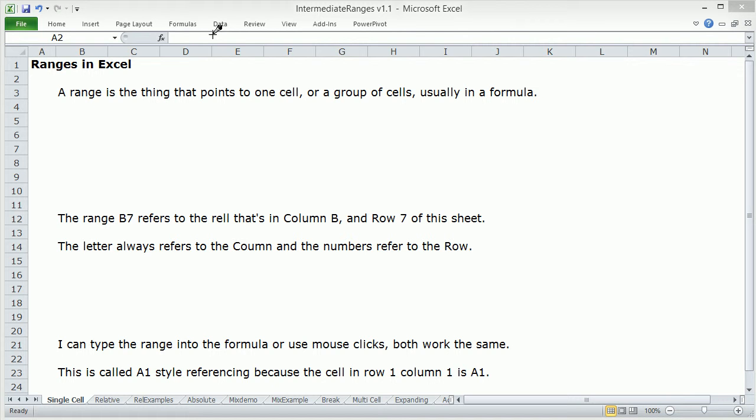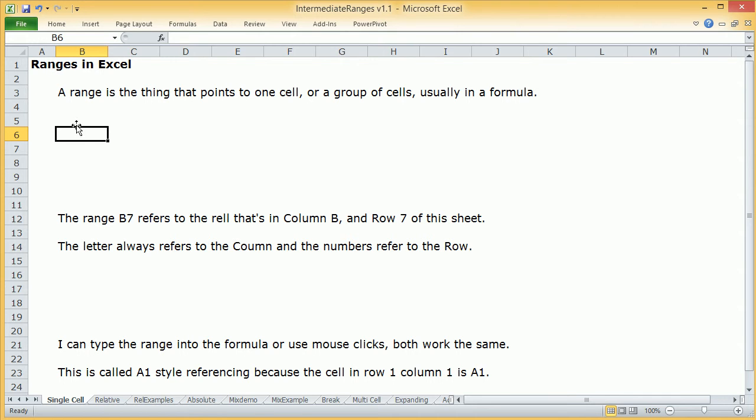In the next couple of videos, we're going to be talking about ranges. Now, ranges are things that you've already seen before, we've already used them before, but we're just going to explore them a little bit more in depth so you have a better understanding of these things that you've already been using. Okay, so quickly, what is a range? Well, a range is a thing that points to one cell or a group of cells, usually used in a formula. Okay, so when I say that you've already seen it before, what do I mean by that?